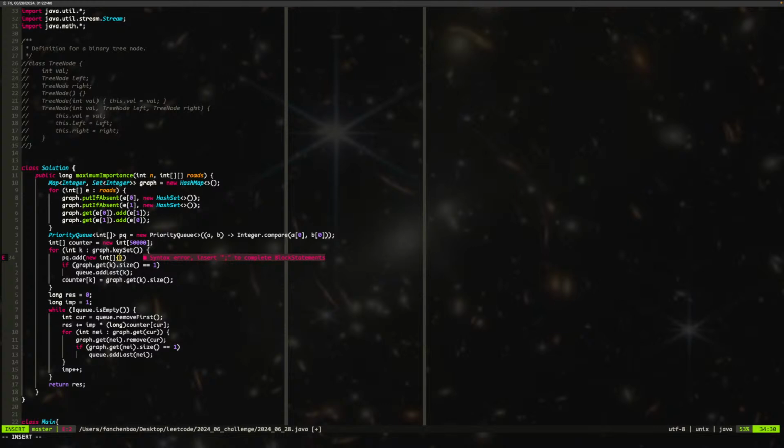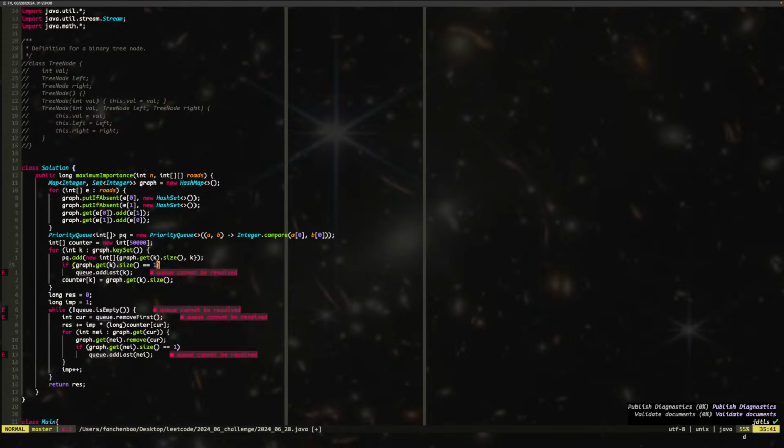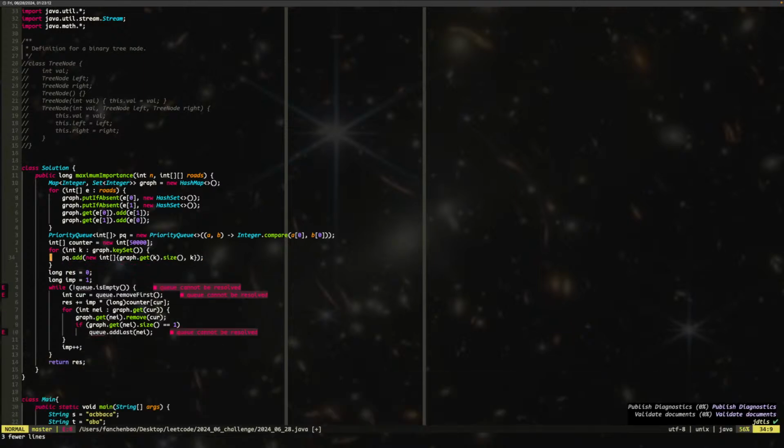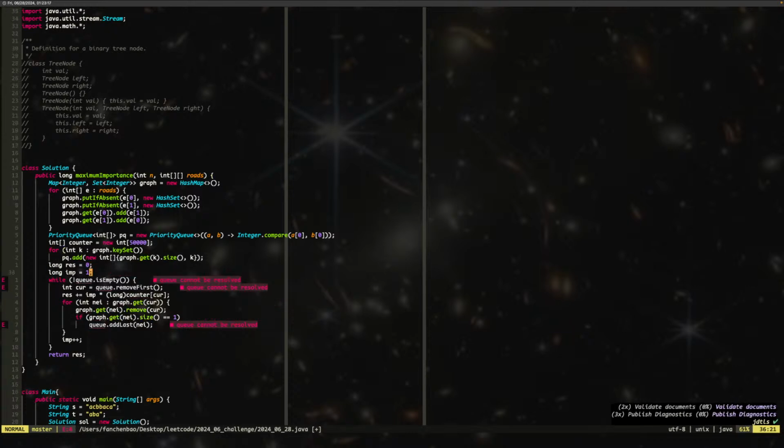Then why do you even need a graph, right? You don't even need this. You can just do not a set, because I just need to know. No, you do need it. You do need it. So it will be graph.get(k).size() and k itself, right? Then we don't need any of this. Okay. And then we have this.